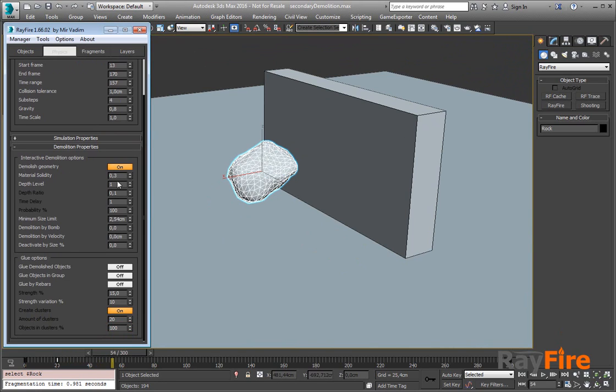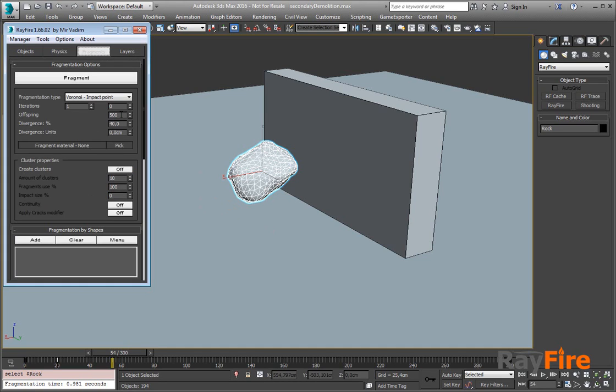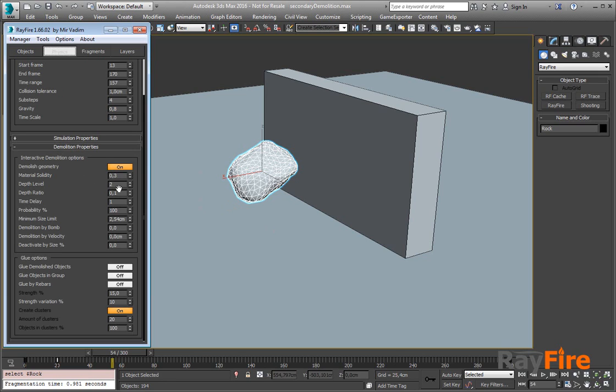To start creating secondary fragmentation, you can use this depth level. As you can see, when it's 1, these 3 properties are black, which means they are not used right now, and only when you set it to 2 does RayFire start using them. Depth ratio is the value which defines the amount of fragments for every next demolition level. If for the first demolition level RayFire uses 500 points, then with the ratio 0.1 it will use 500 multiplied by the ratio value. In this case it will be 50 points for every new fragment.